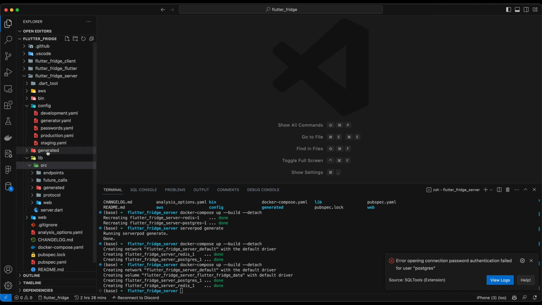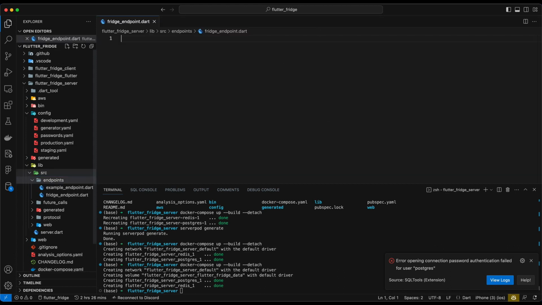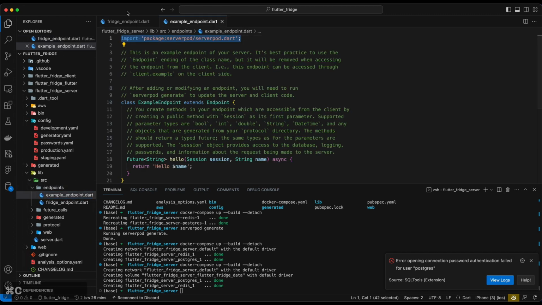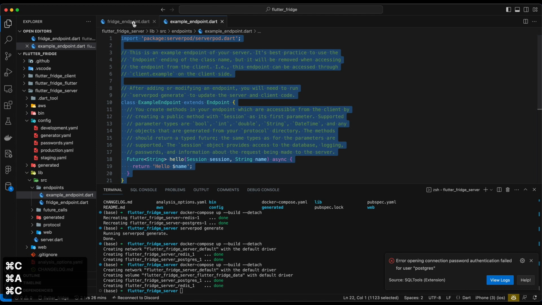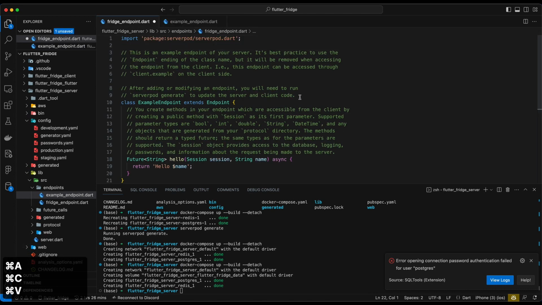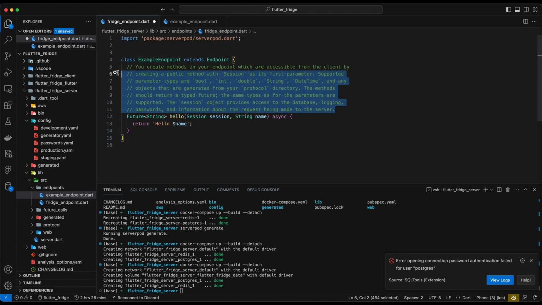All right, so the next thing we're going to do is set up a very basic socket connection. So we're going to go to endpoints, and we're going to make something called fridge endpoint. In here, let's go to the example endpoint because we're going to want to import whatever this uses. And in fact, I'm going to copy everything, and we'll just get rid of the comments here.